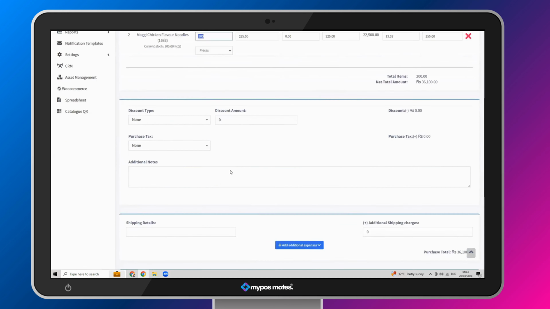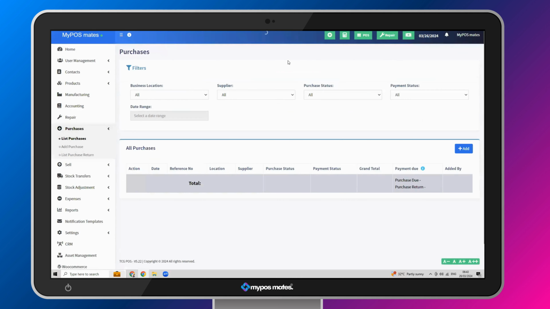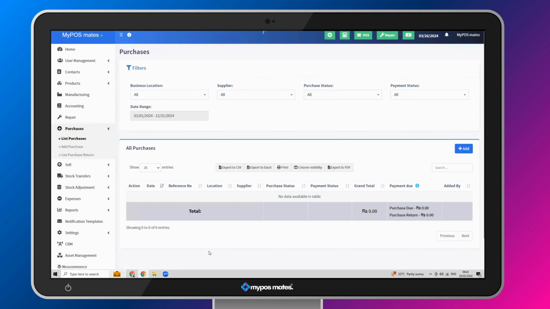Then, as before, we have a list of purchases. Once we have done all the purchases, you can see the complete list and the action, the date, the reference, location, the supplier, and the purchase status, payment status, grand total, payment due. So everything can be monitored in one place. This will be really a great advantage for business owners for hassle-free business operations.